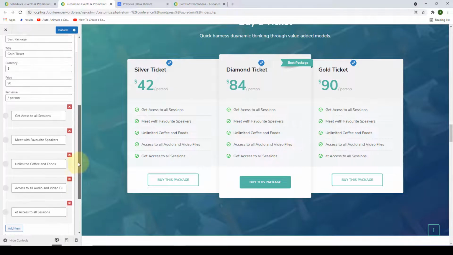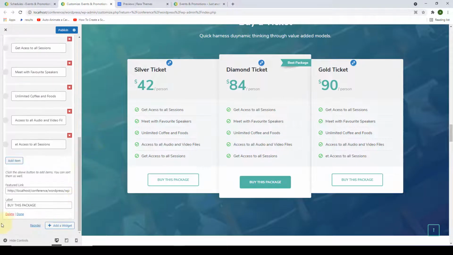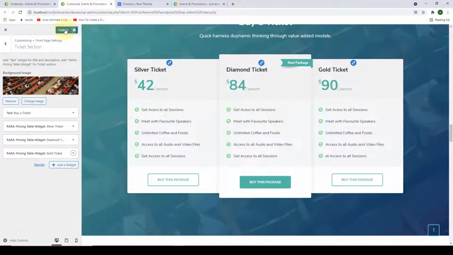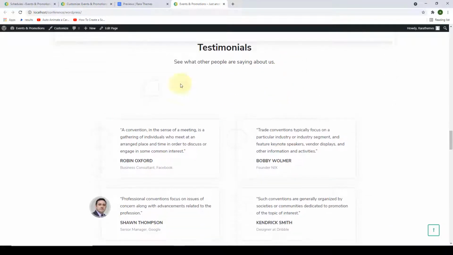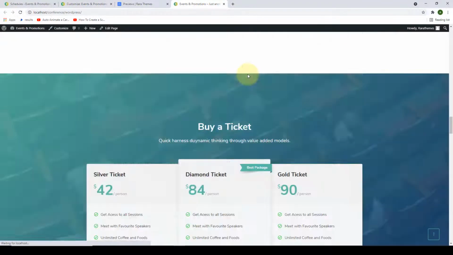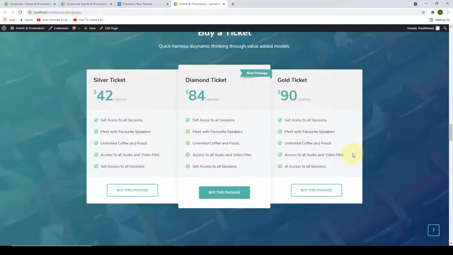There is one more thing that I skipped to mention, that is you can also change the best label from best package to anything else that you want. You simply have to remove it, then add in the label of your choice. After you are done, click on Done and click on Publish. If you go over to your site, scroll down and give it a refresh, you will see the ticket section has now been added to your site.